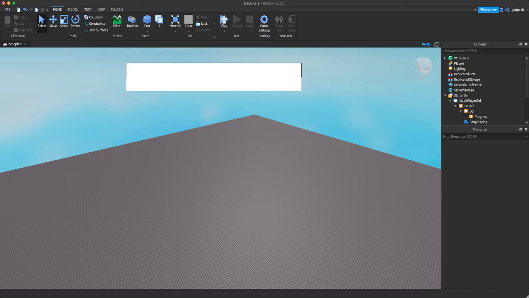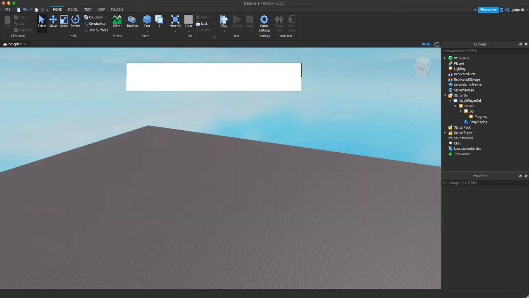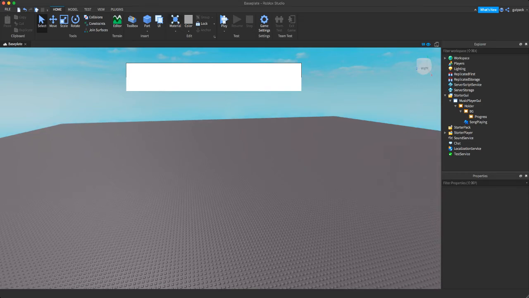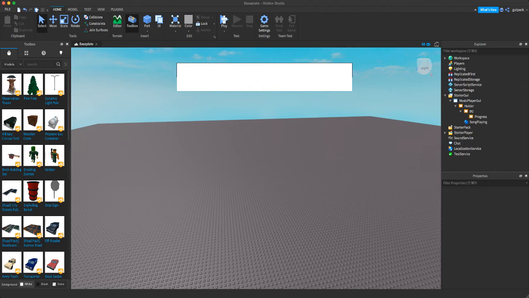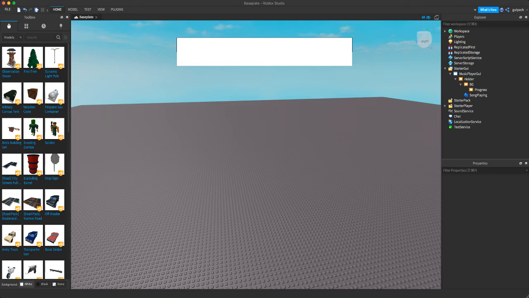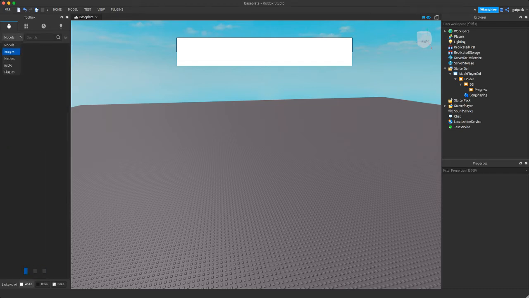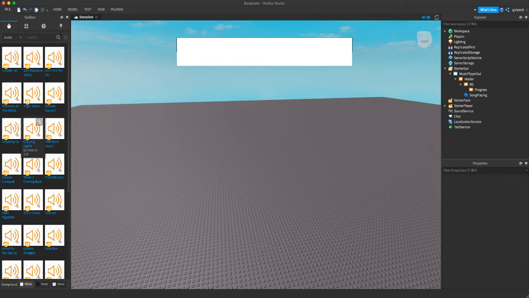You guys might have songs that you made already, but if you don't, I'm just gonna go over here into the toolbox. Go to the home tab up here and click on toolbox. Now I'm gonna click this arrow and select audio. So now it brings you all this music, and you can choose one that you want.